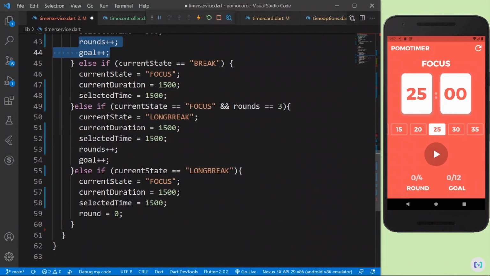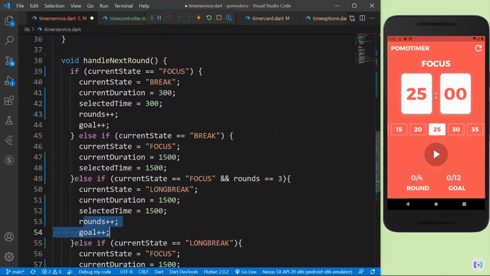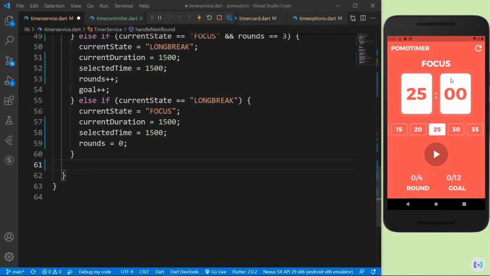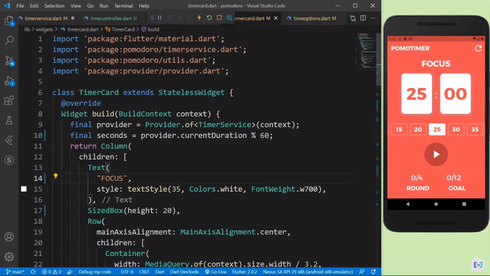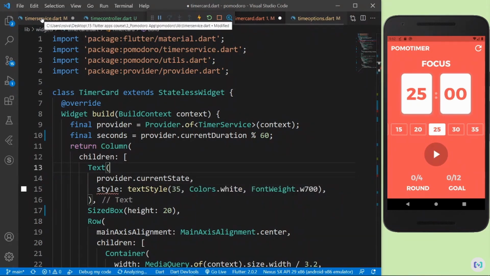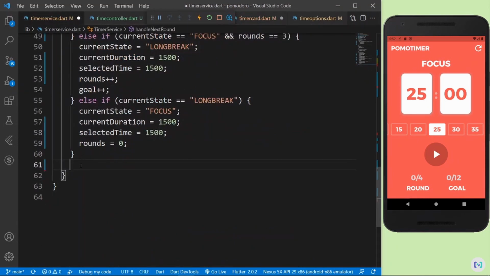That's why I only increase them here whenever finishing up the focus session. So first of all, let's change the variables here, for the focus and for the rounds, before we test out our whole application. Let's go to timer card, and instead of saying focus, let's say provider dot whichever state we're currently in, so current state. And when changing the state values, I think I forgot to implement a notify listeners. Let's go to time service, and here call notify listeners. So we notify all the listeners which are listening to these events. So notify listeners, and this should actually work.